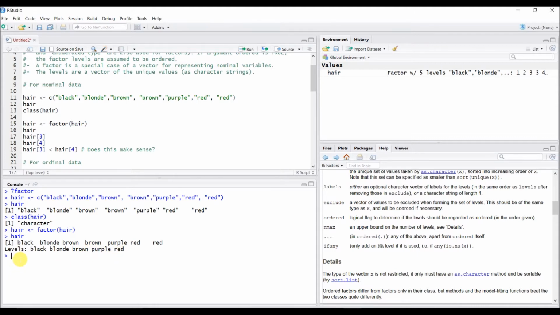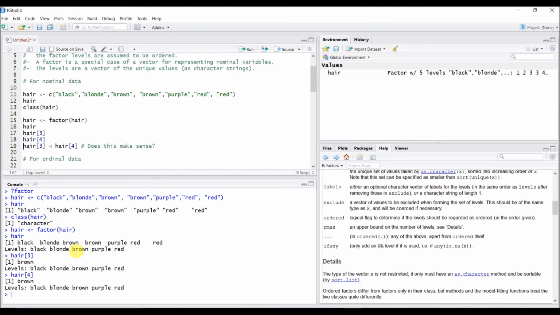Once you have that, we can also use the index to get a particular value. Remember, in R the index starts with 1 rather than 0. So this means give me the third element in the hair factor. That is brown, as you can see over here: 1, 2, 3, brown. The fourth one is obviously another brown.